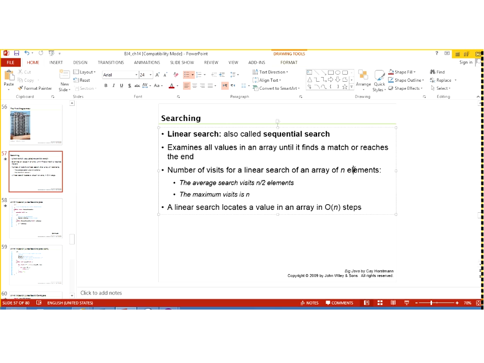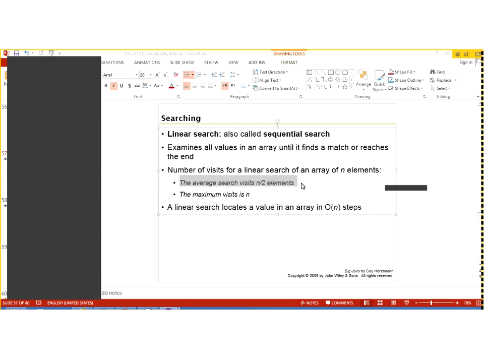Now bear in mind, if you are asked about the number of visits for a linear search, the maximum number of visits will be n, because I have n elements, so I will be visiting each element. If I'm asked about the average number of visits, the average search visits is n over 2 elements. I'm just taking the average. Is that clear? So the maximum will always be n. If the average, then I will divide it by 2, so the number of visits will be n over 2 elements. All right?